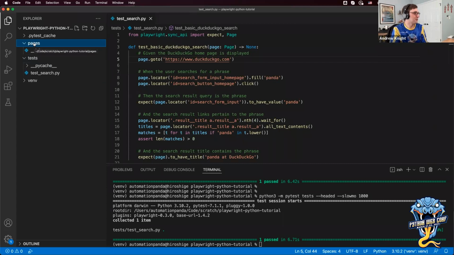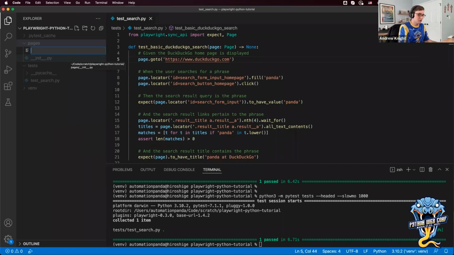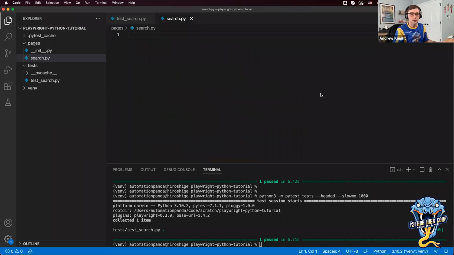any special PyTest config, we're just going to make a new package called pages and pop it here. Gosh, lots of P sounds today. Inside of here, I'm going to create a module called search.py. Boom. And this is where we're going to put our search page class.